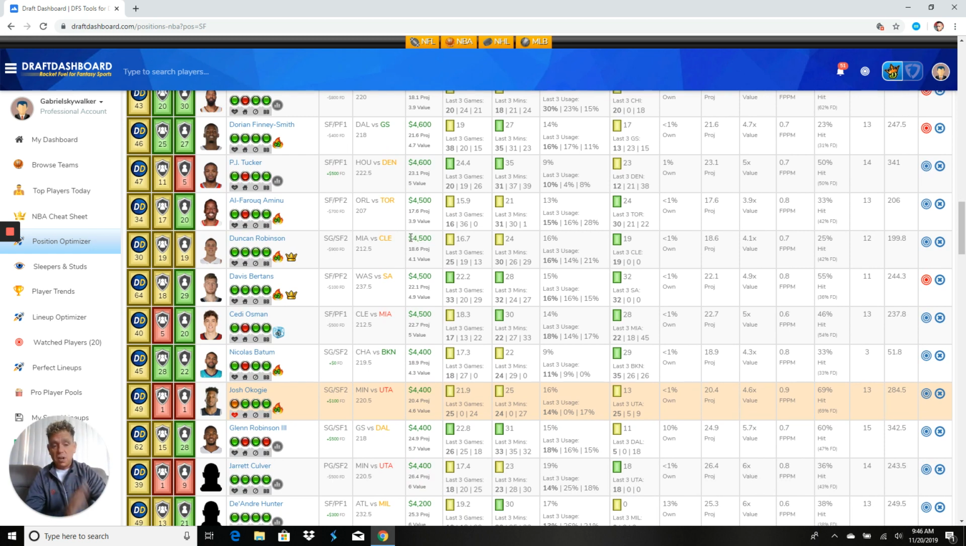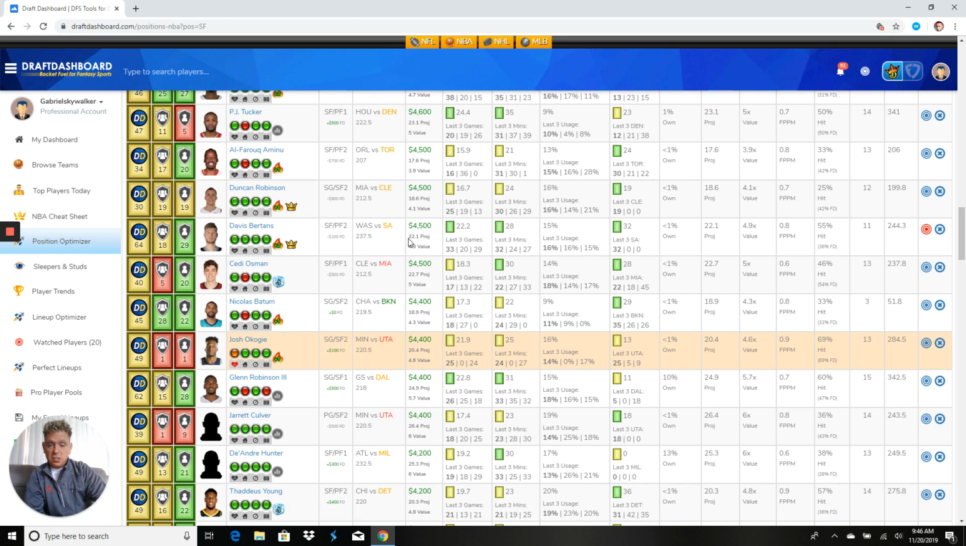So you never, ever know. Next up for value, this man is way too cheap. Bertans, going up against San Antonio, who is ranked 29th in the league against power forwards and small forwards, guys. So at 4-5, look, he's getting 33s and 20s. That's what he's been doing. And he doesn't start, right?